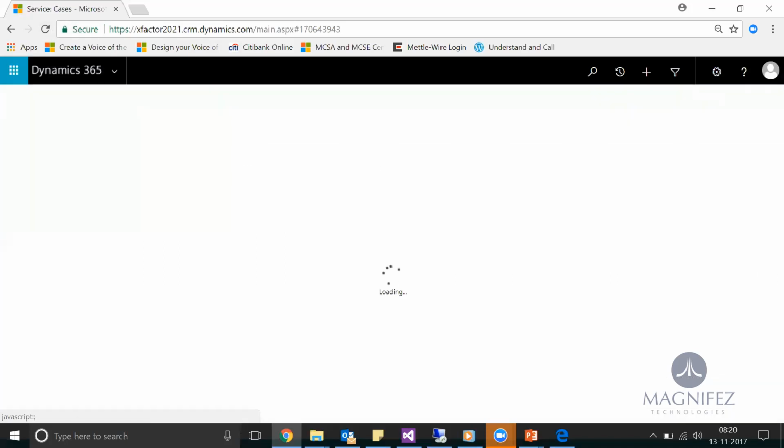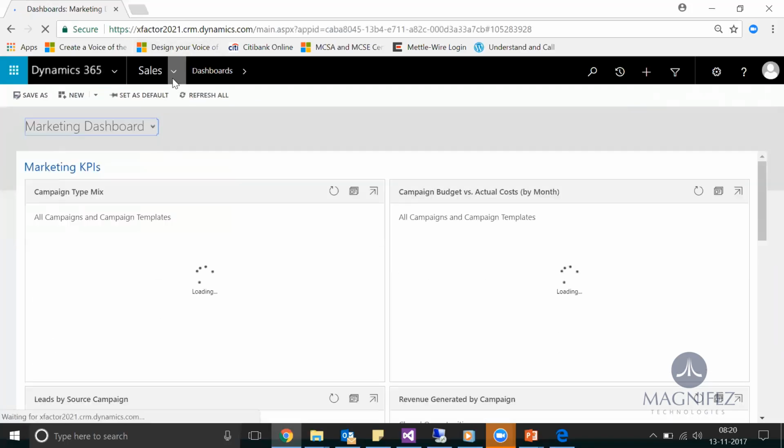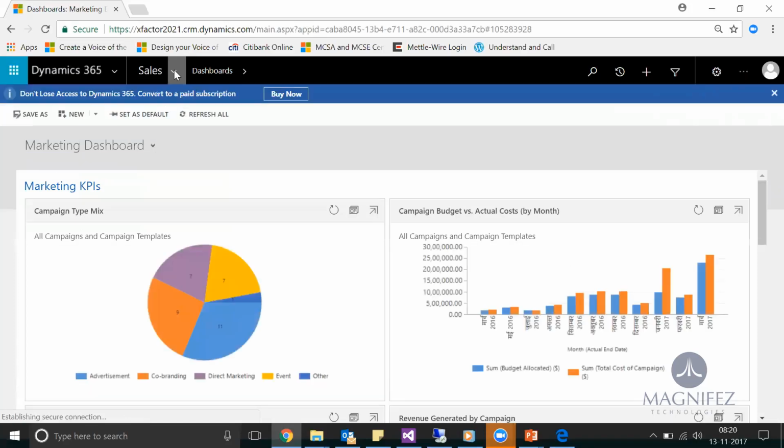Let's see that. We have to just refresh the page once. And if it is active, it will show you. Now it is still coming there. Okay, it's not saved. Otherwise, it will come to you as service and cases.